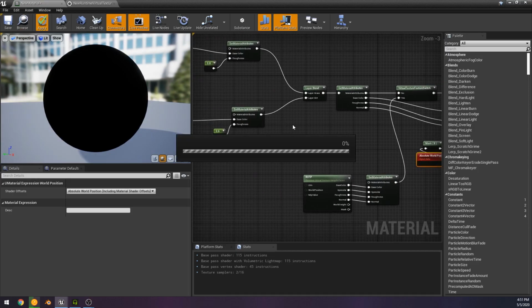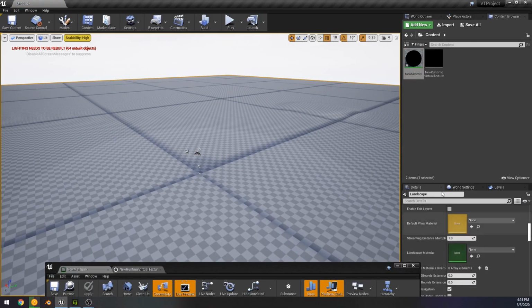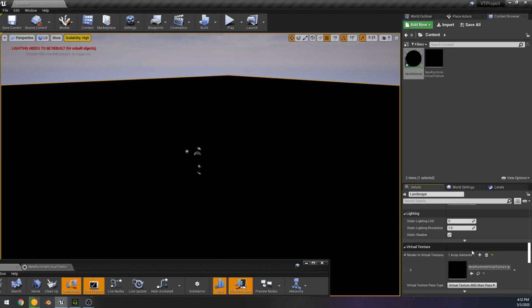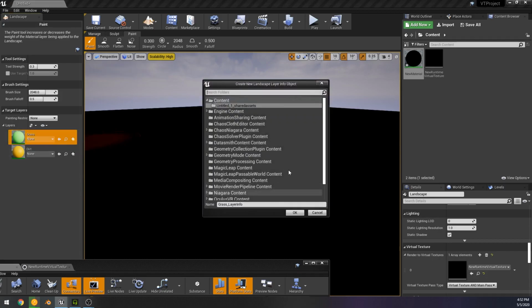All right, and now I had a little error, but that's because nothing's assigned. And then we also needed to assign the virtual texture under the landscape. There's a section called virtual texture. You just say textures to write to and assign that. And there you go. It's all set up.